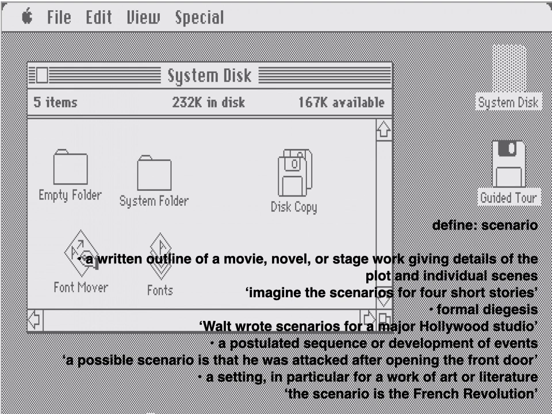So a scenario, most widely, can be a written outline of a movie, a novel, a stage work, that gives details of the plot and the individual scenes. Imagine scenarios for short stories. It's a formal diegesis. Walt wrote scenarios for major Hollywood studios. It's a postulated sequence or development of events. A possible scenario is that he was attacked after opening the front door. Or a scenario is a setting, in particular for a work of art, of literature. The scenario is the French Revolution.